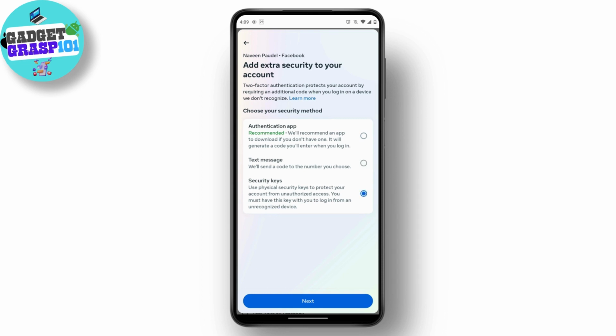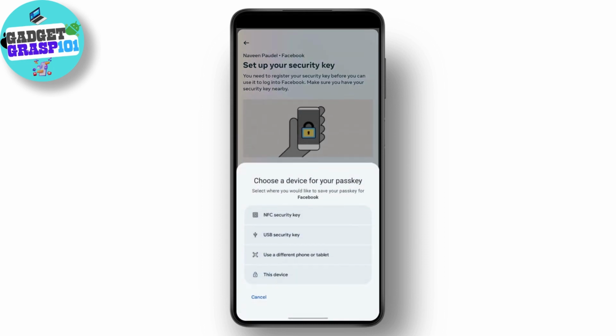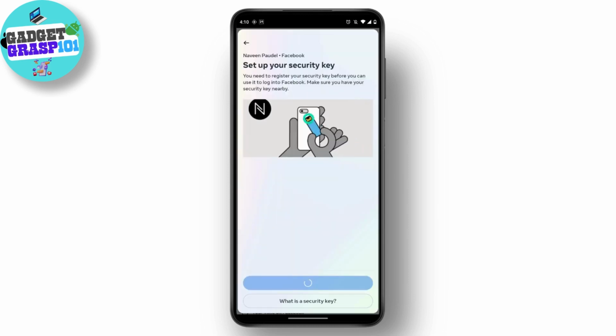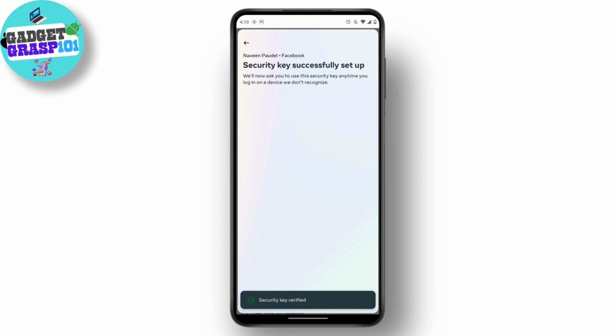And by tapping on security key, what will happen is you just have to enter your fingerprint or your device password to access your account. And after tapping on security key, now what you can do is just simply tap on register security key, and after tapping on that, just tap on this device. After tapping on this device, now what you can do is just simply enter your fingerprint or your device password. And after entering that, now you have successfully added your security key.